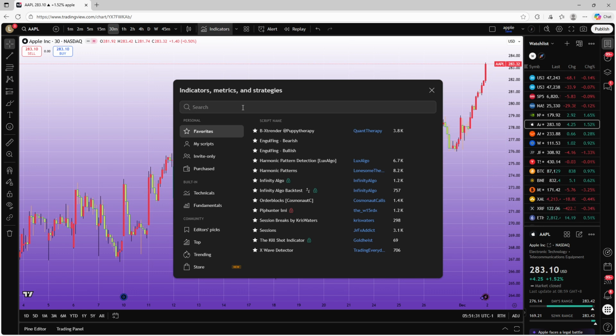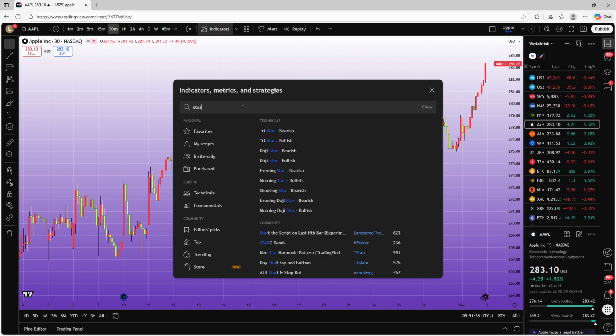When the Indicators window opens, you'll see a search bar at the top. In that search bar, type the word STAR. Keep it simple, just the word STAR. As you type, Tradingview will start filtering the list of available indicators and candlestick patterns that match your search. In the results that appear, look for the one called Morning Doji Star Bullish.